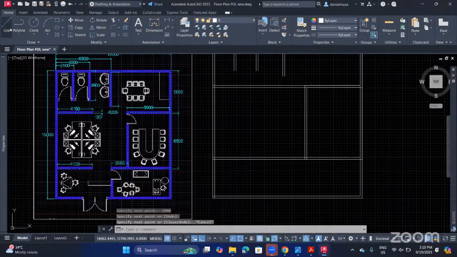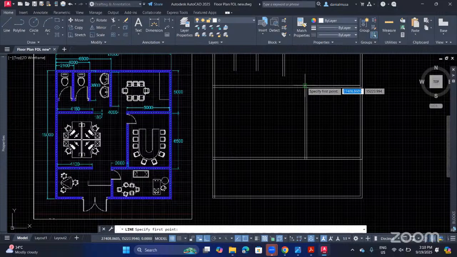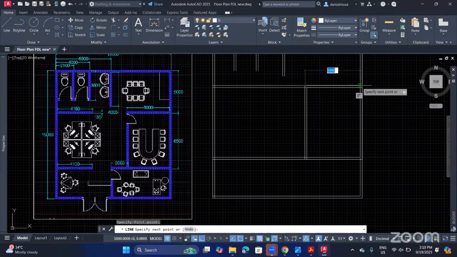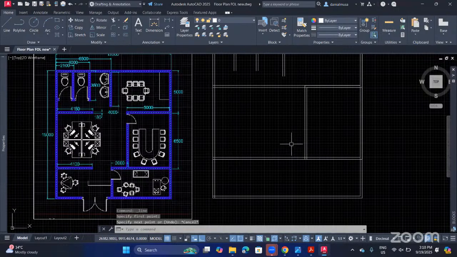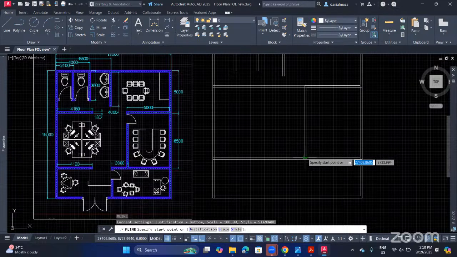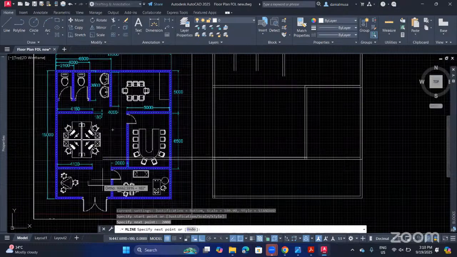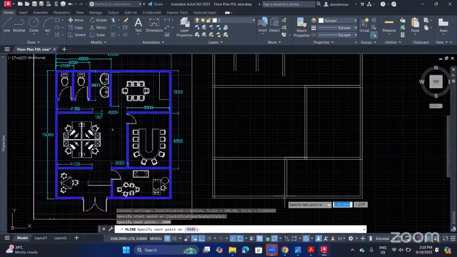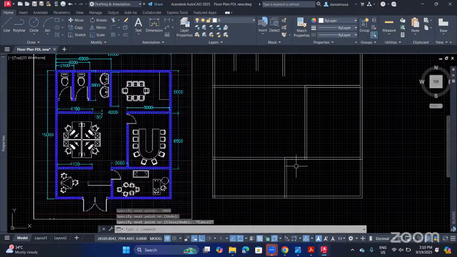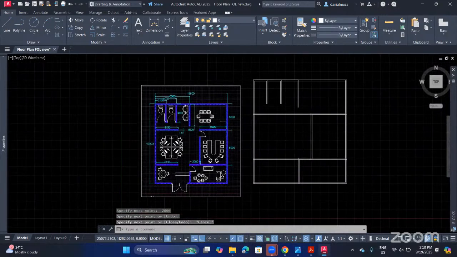Okay, let me confirm again the dimension is correct. Okay, that is correct already. So we continue to the end here. Like 200 to draw the wall here. Okay, just go to the wall and connect. Alright, we have finished all the walls.